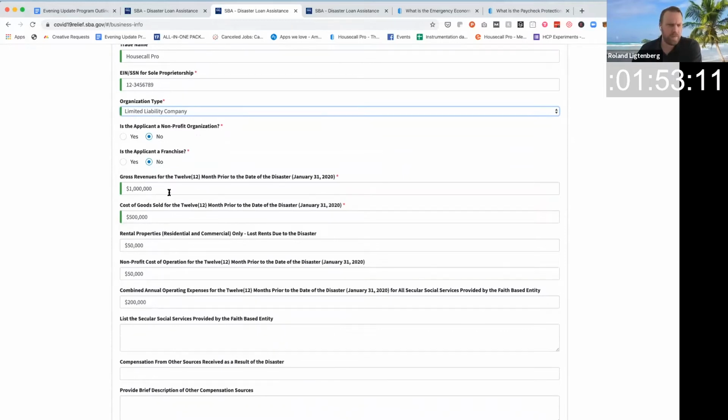Now, the next step you're going to want to put in is your total gross revenues for the trailing 12 months prior to the date of the disaster. So they're saying that the disaster started January 31st. This is just something to keep track of. This is not from today's date going backwards. This is take from January 31st and take 12 months back from there.